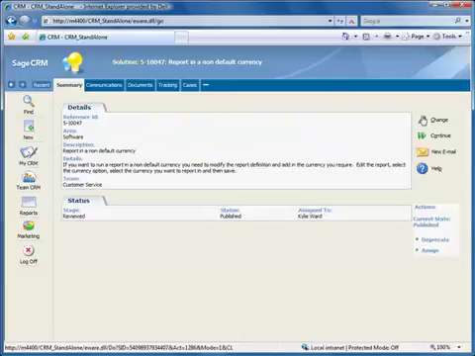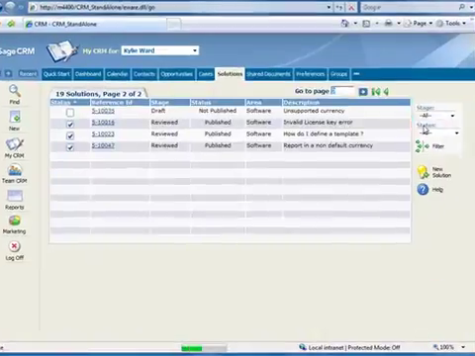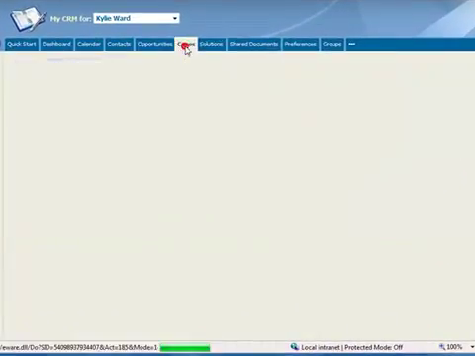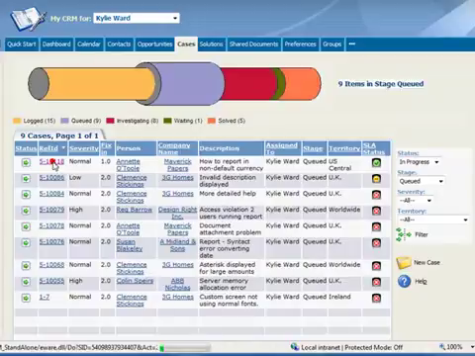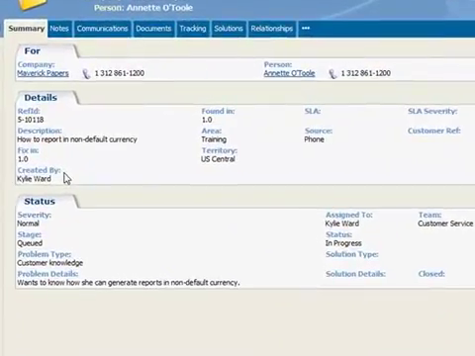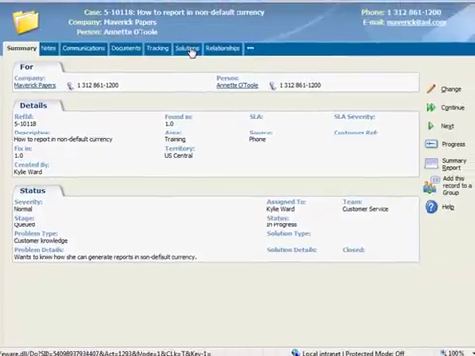So now let's take a look at how a customer service representative would use solutions to solve a support issue. In Sage CRM, customer service issues are known as cases, which we introduced in a previous video. So let's open an existing case by clicking Continue to return to My CRM and open the Cases tab, and we'll open the first one by clicking the link. Reviewing the case details, we can see that our customer, Annette O'Toole, needs to know how to generate a report in a non-default currency. Knowing that the solution is likely in our knowledge base, we'll open the Solutions tab.